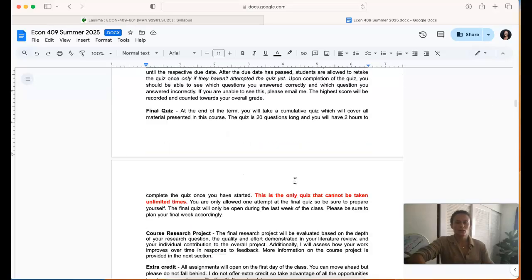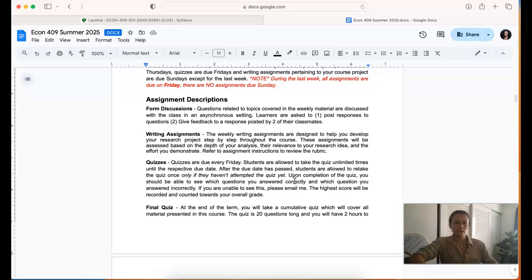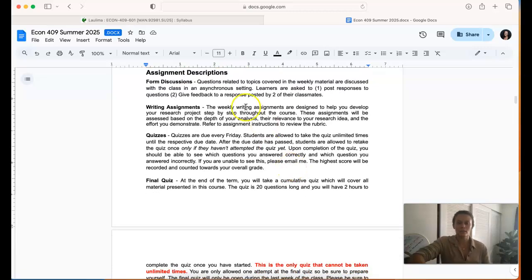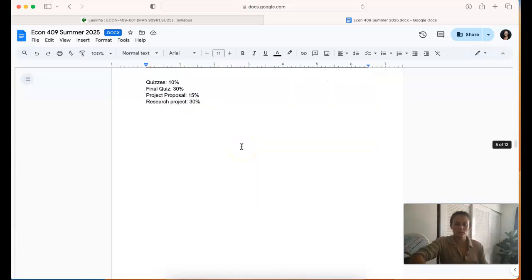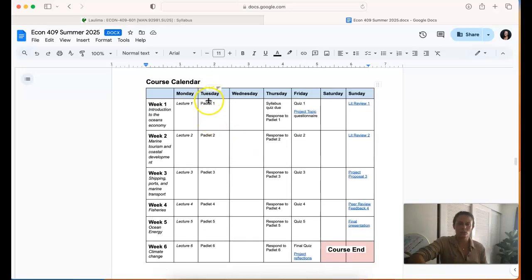All right, so as far as assignments, we have forum discussions. These are going to be due, I believe, on Tuesday. So your response will be due on Tuesday. You need to respond to 2 other classmates by Thursday. So you have to give a response to the response. Fridays are usually designated for quizzes.